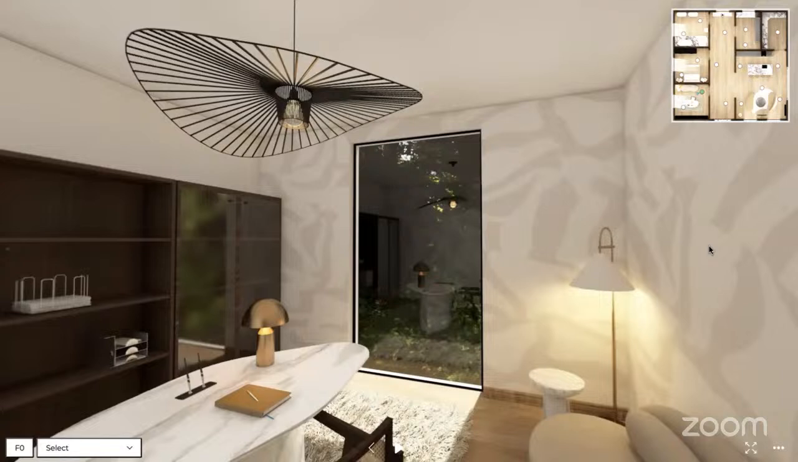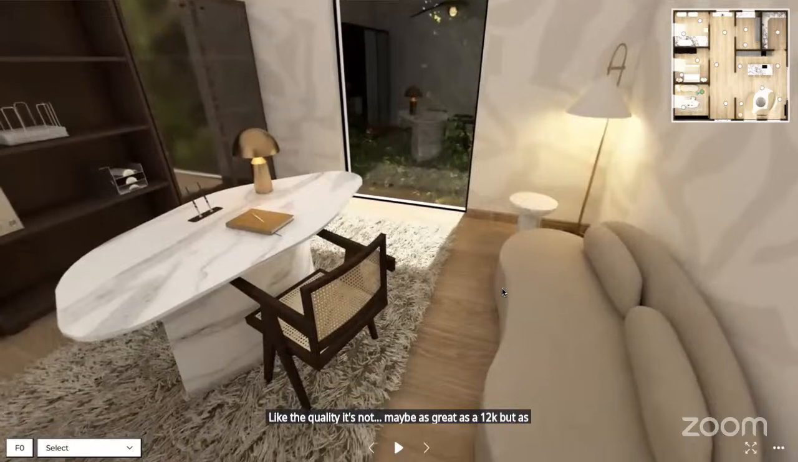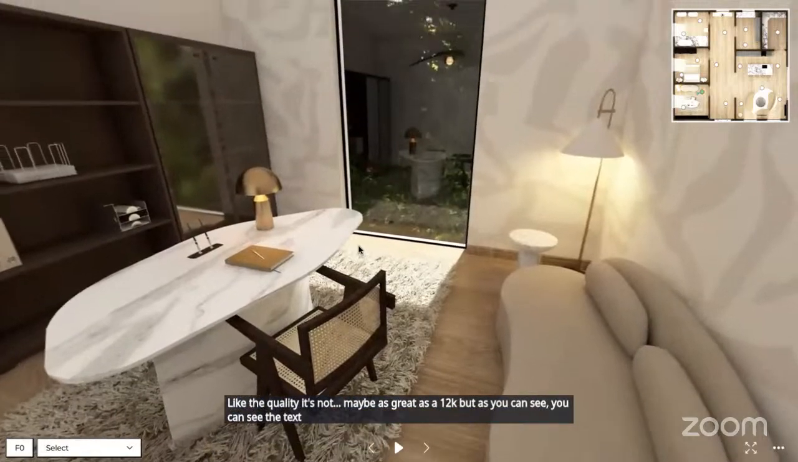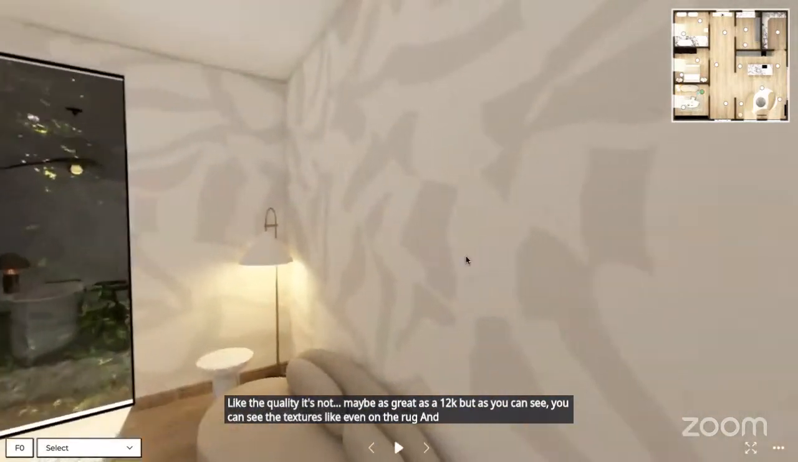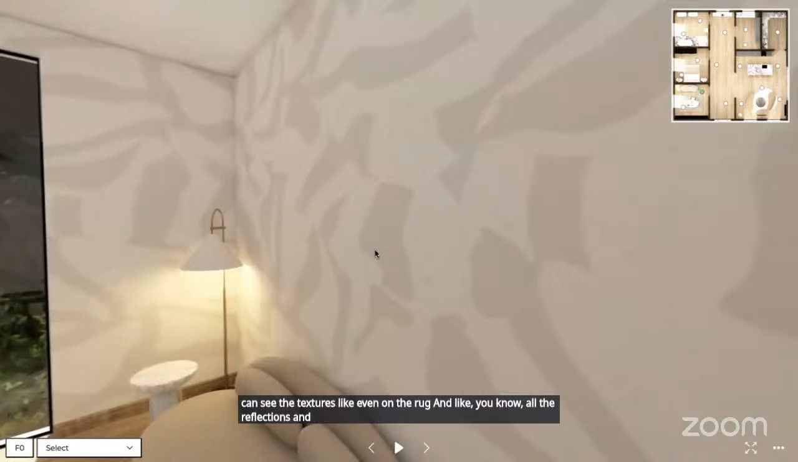The quality is maybe not as great as the 12K, but as you can see the textures, even on the rug and all the reflections and on the wallpapers. So you can see that the quality is good.